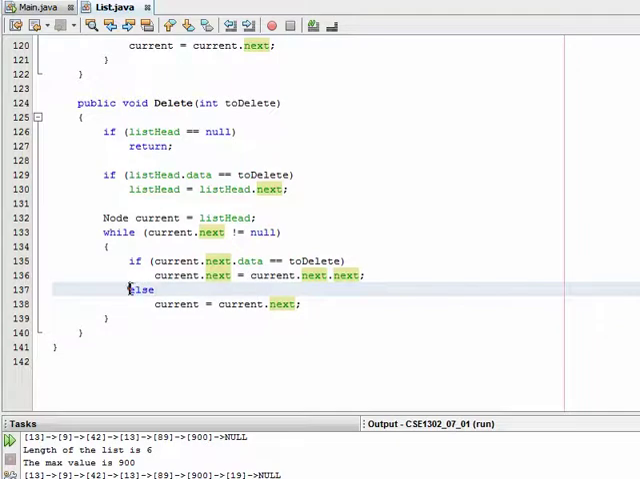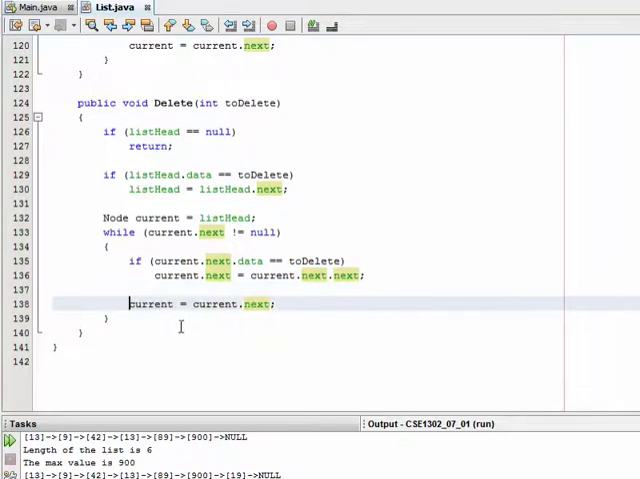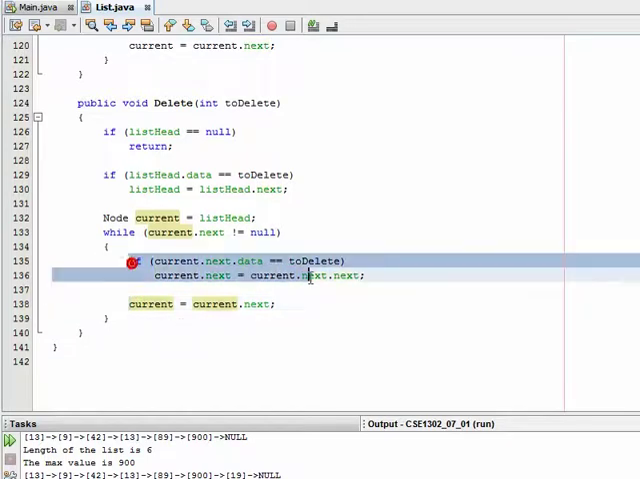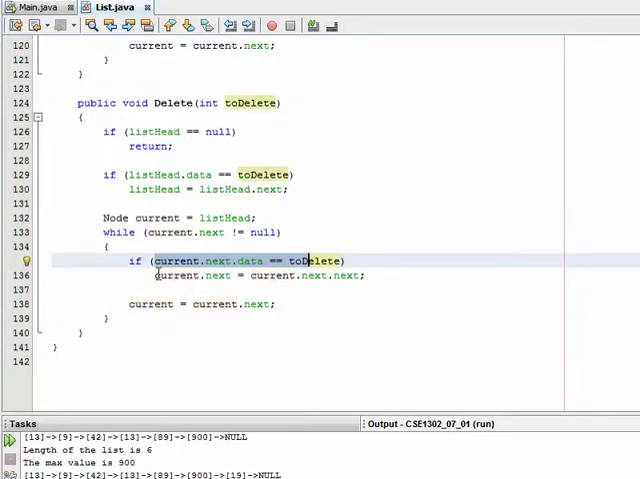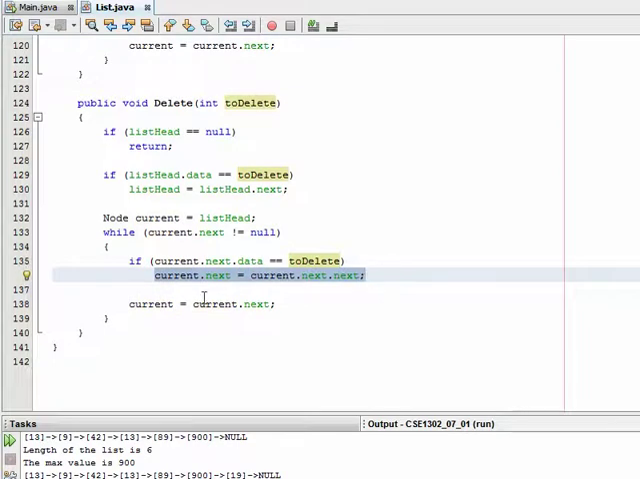I need this else clause here. If I were just to say, if you find a match, then delete it, and then make current go to current next, I would then be skipping over. In the case where I did a deletion, I would have already moved current next to current next next, and then I would move it again, and I would effectively be skipping over the values.